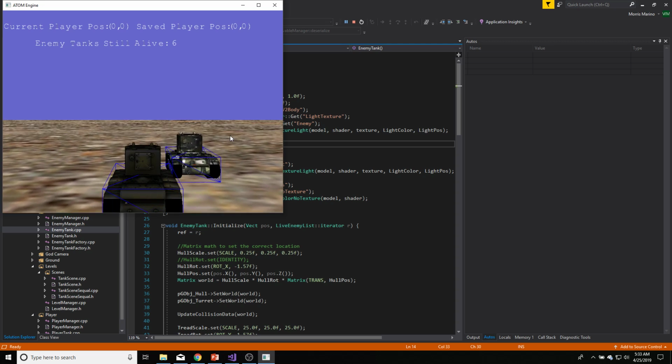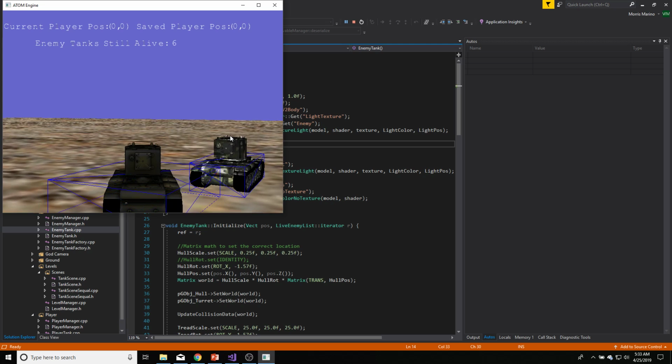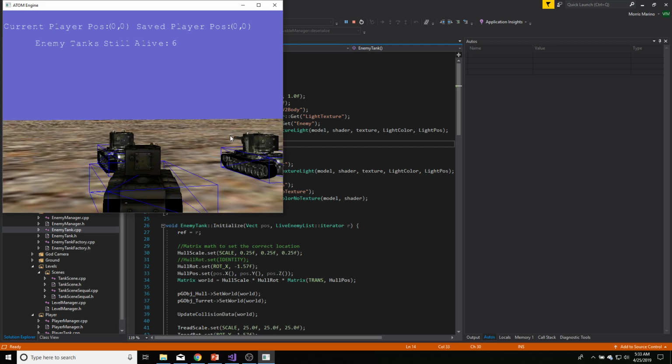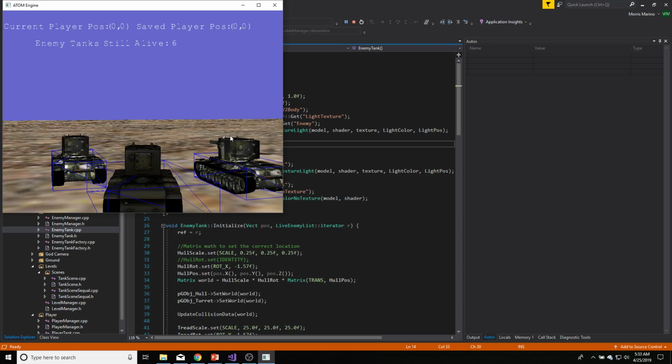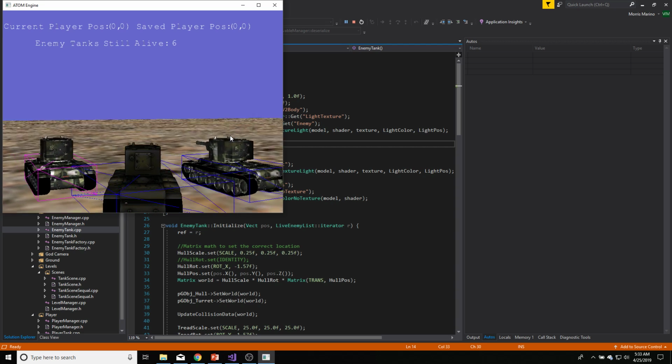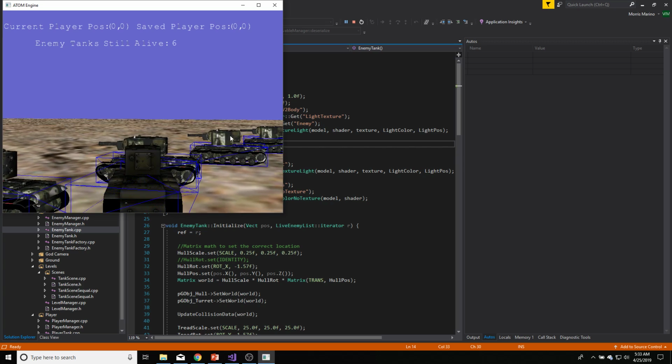Oh, it's being a little slow. Oh my. That's a sign my computer is trying to destroy itself. Anyway, but the collisions work. I don't know why that's so laggy.